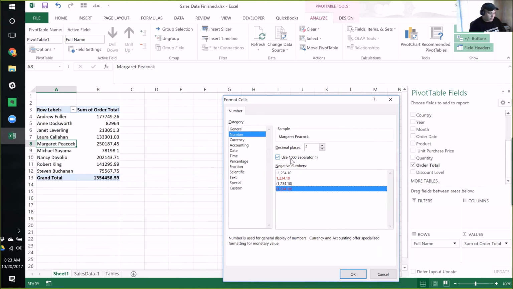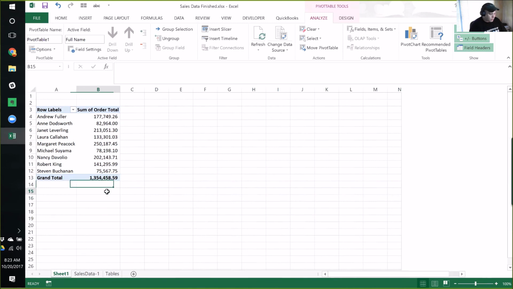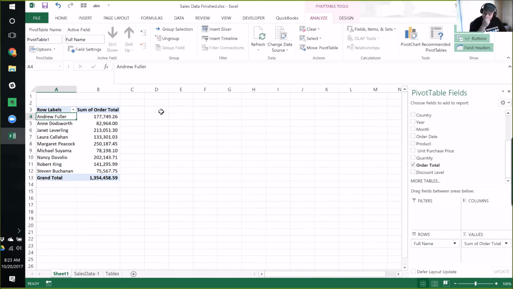And you have your choices. I'm going to use the comma separator, 2 decimal places, and I want negative numbers red and with brackets. Okay, okay. And now I've got numbers that are much more legible. So now here's sales by sales rep.